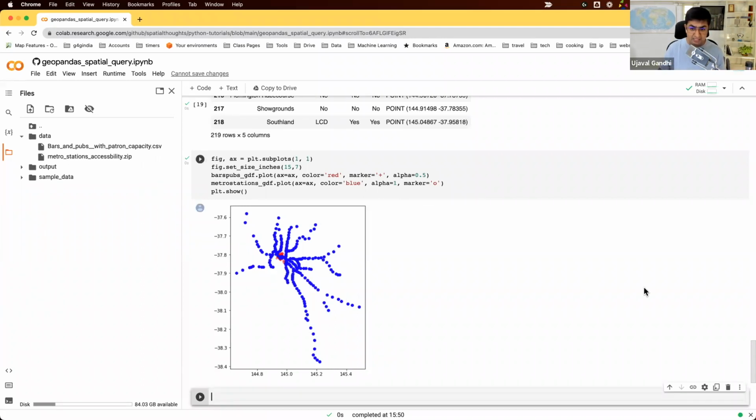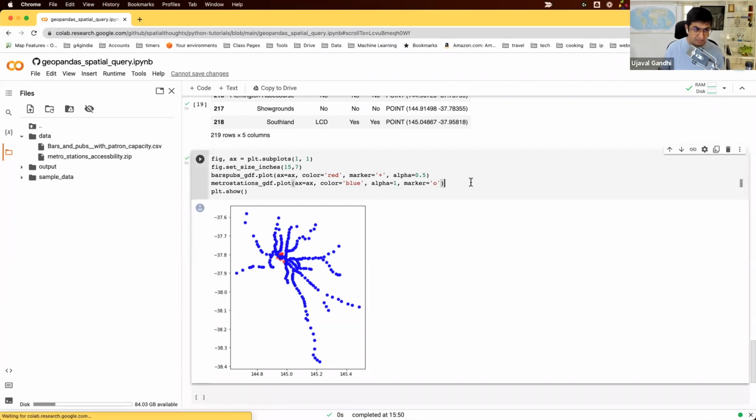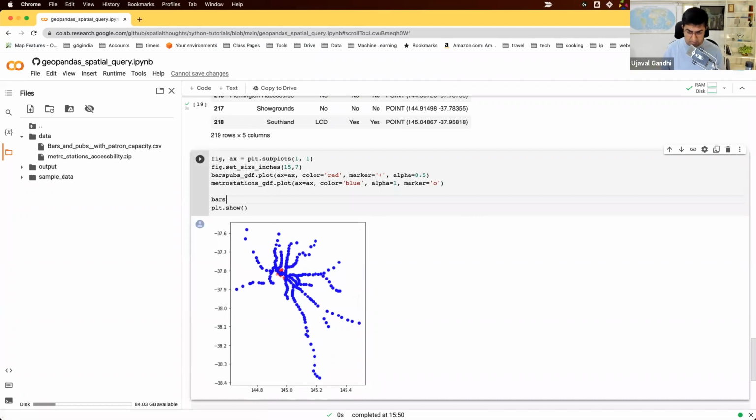So we can take the bars and pubs GDF, and use the attribute total bounds, which will give you the bounding box of the data frame, which is the bars and pubs. And we'll use this to set the bounds of our visualization. So the total bounds are in this format.